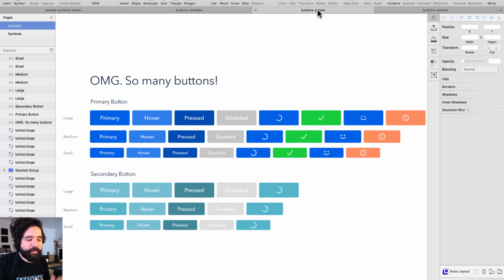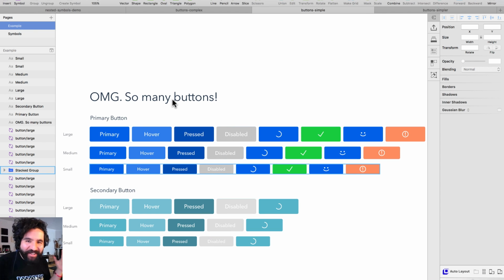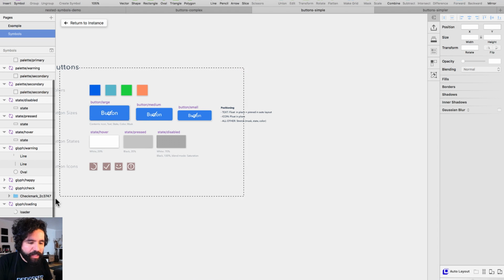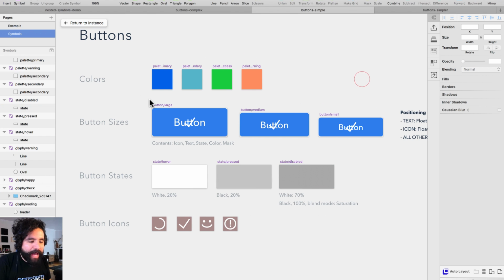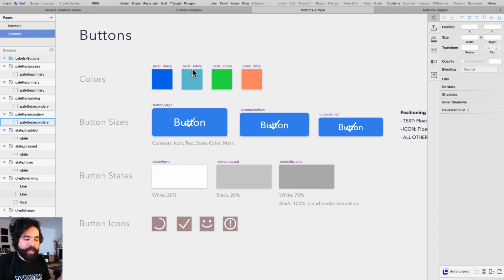Okay, I'm going to open the file that is called buttons simple, so you can open this one. And then you're going to see here, oh my God, so many buttons, right? So many states of this same button. The cool thing here is that there are actually not a lot of states once you see the symbols. So I'm going to double click on any of these. And then you're going to see here, I put some labels there so you can understand what's going on. Number one, I have the colors that I'm going to be using across my buttons. And these colors can actually be used across other icons or other elements across your document.